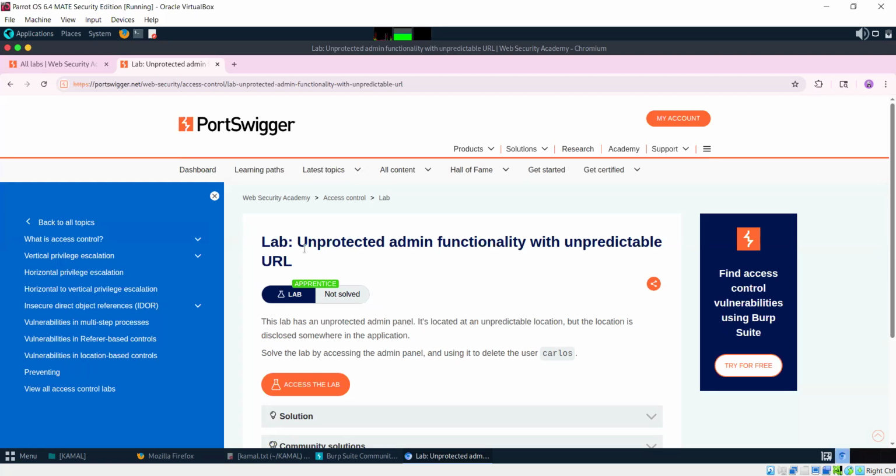I will explain the approach to solve the unprotected admin functionality with unpredictable URL challenge. To access the challenge, click on this button.